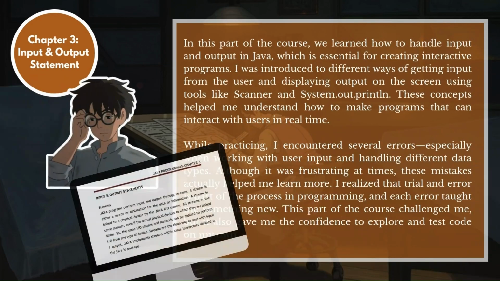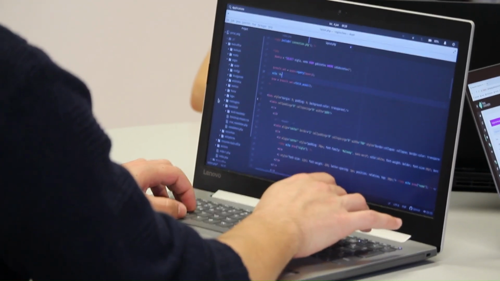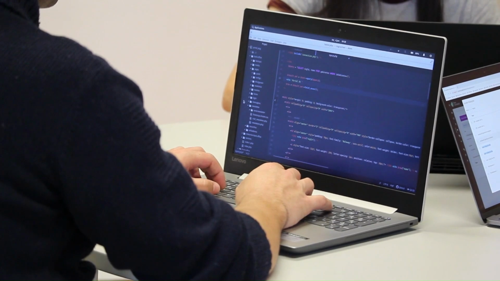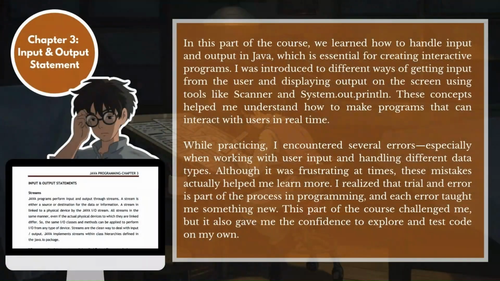Let's have chapter 3, Input and Output Statements. In this part of the course, we learned how to handle inputs and outputs in Java, which is essential for creating interactive programs. I was introduced to different ways of getting input from the users and displaying output on the screen using tools like Scanner and System.out.println. These concepts helped me understand how to make a program that can interact with the users in real time.